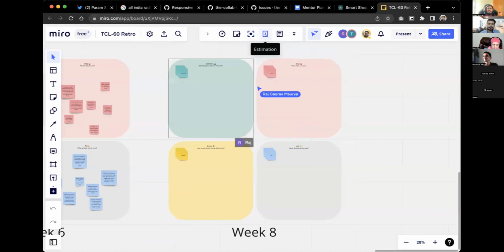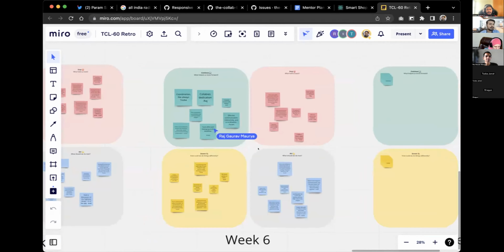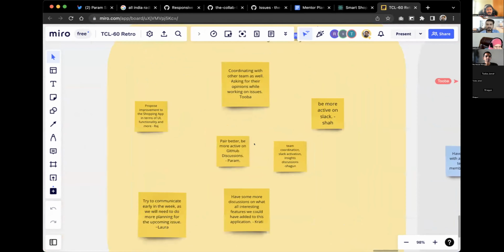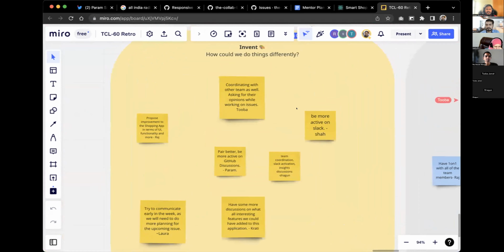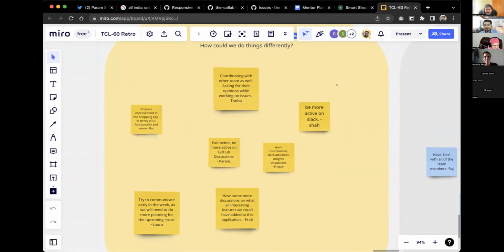Okay, here we are. Let me quickly go over what we had last week. How we could do things differently: coordinating with the other team as well. Well, that did not happen this time because all of us were working together. Be more active on Slack. I hope we are less guilty this time. Pair better, be more active on GitHub discussions. I don't think we used GitHub discussions a lot this time. Try to communicate early in the week as we will need to do more planning for the upcoming issue.